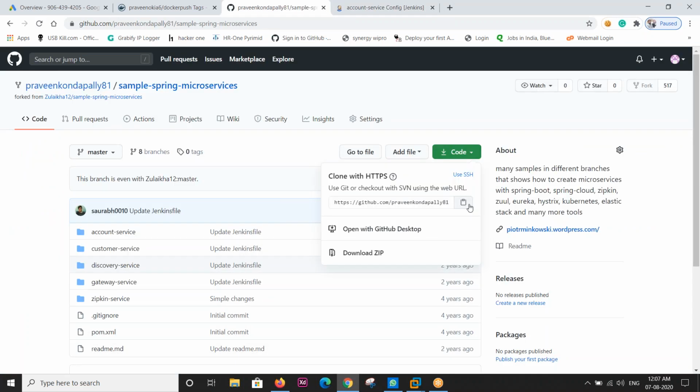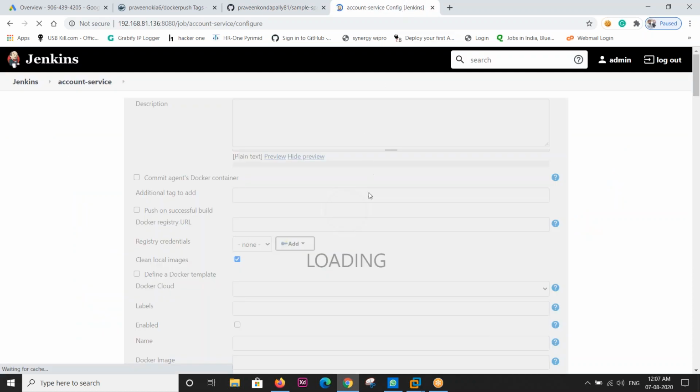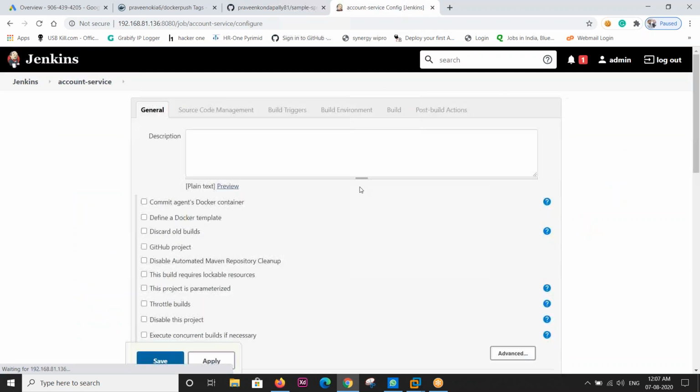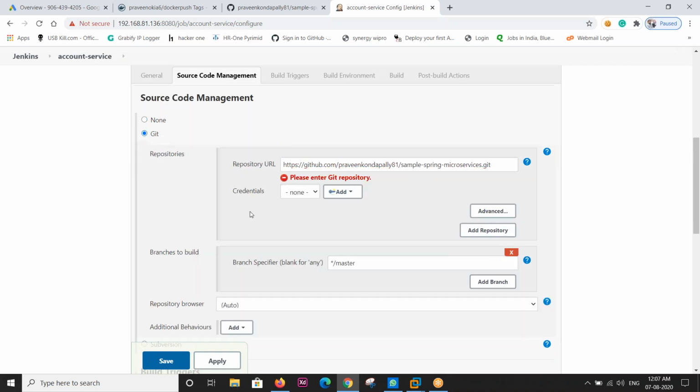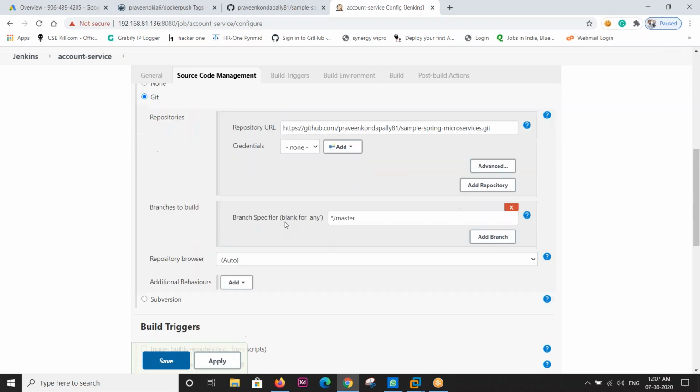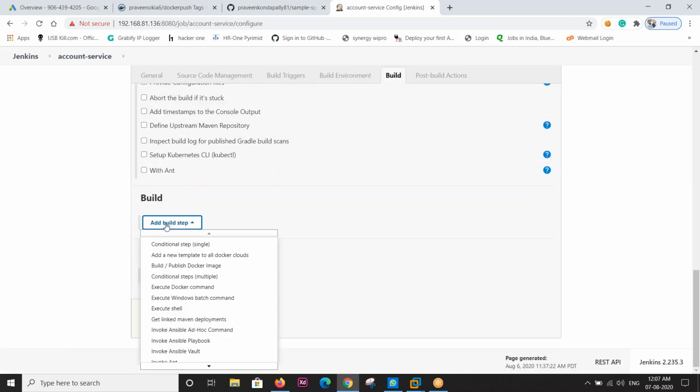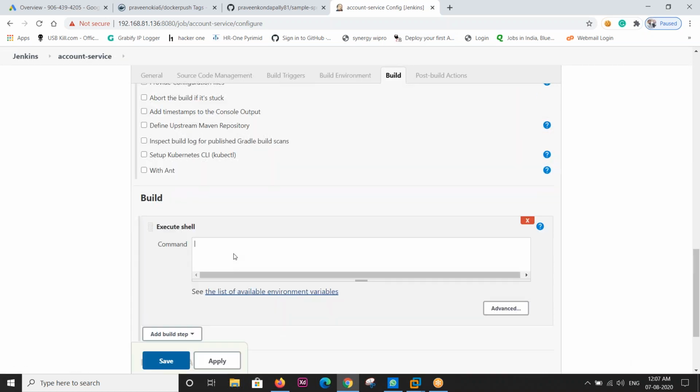Copy this GitHub URL. Go to source code management, choose Git. Click on this build, execute shell. So mvn clean install. So we're gonna build a Docker.